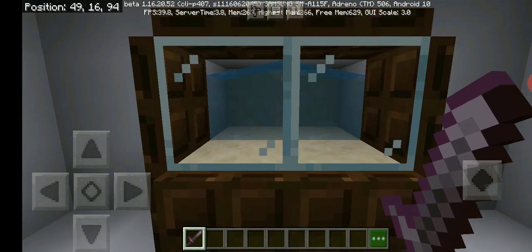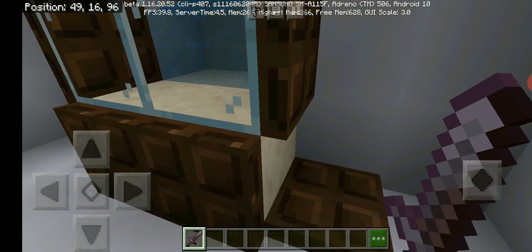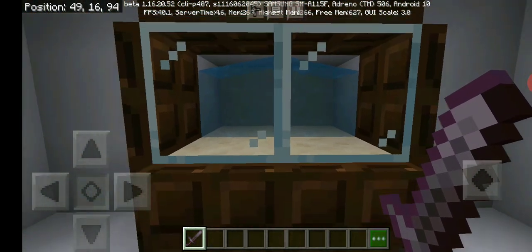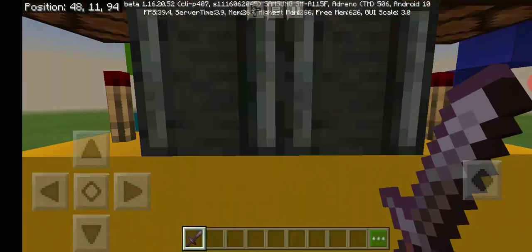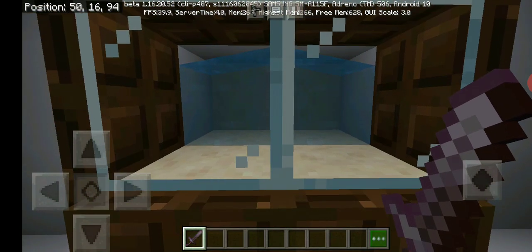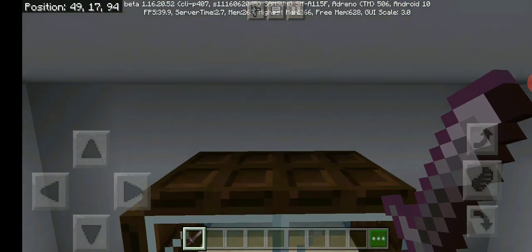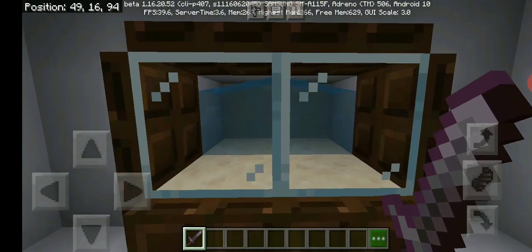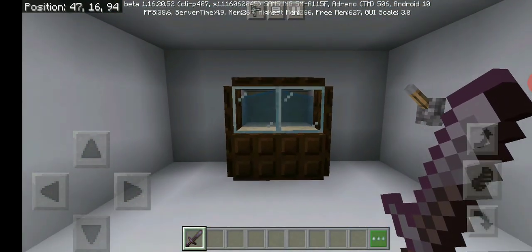As you can see, really clean, very fast and seamless piston door. This is a 2x2 fish tank piston door. It is seamless, it is fast, and the most awesome thing about it is you can build it. Because this thing is pretty complicated, I'm gonna show you the redstone first, then the logic behind it, and then the tutorial. So here's the redstone.